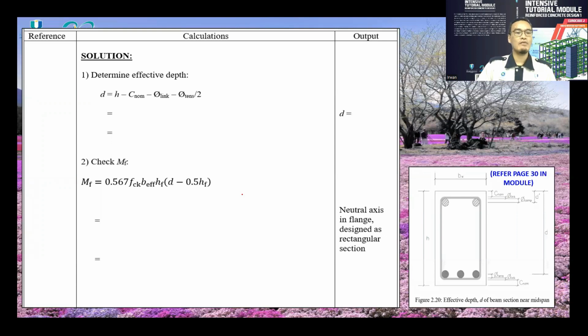So can I have the value of D? Okay, thank you. 452 mm is your D. So you enter the corresponding value inside this equation. So may I have the MF? Okay, 641.3 kilonewton meter.